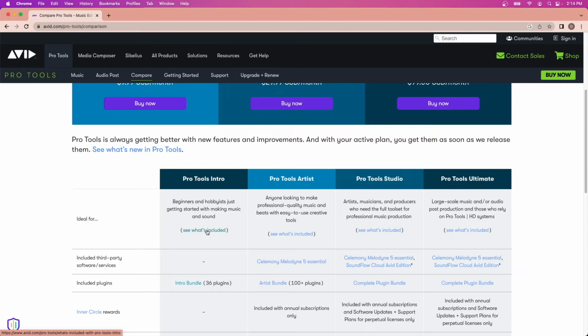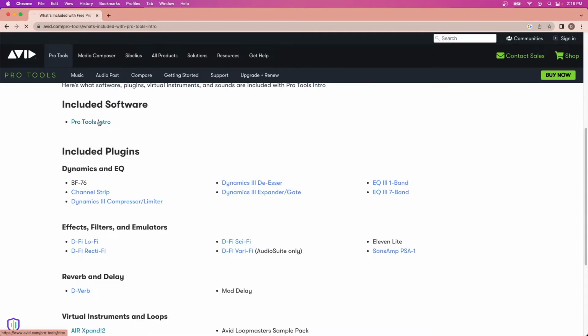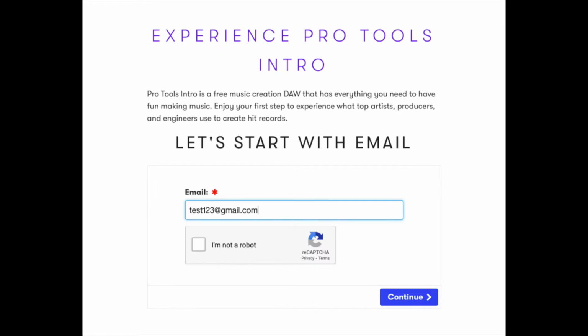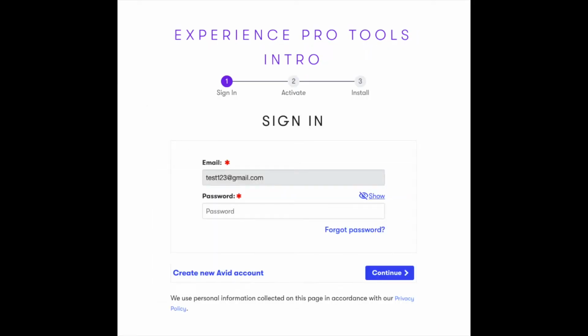So to download Pro Tools Intro, click the See What's Included link. Click Pro Tools Intro under the included software, and then click Download Now. You'll have to provide an email address, verify the reCAPTCHA, and then click Continue. And then you need an Avid account to download this, so if you have one, enter your password here. If you need to create an account, click Create New Avid Account, and then click Continue. Okay, and then you're going to activate the software and download it.